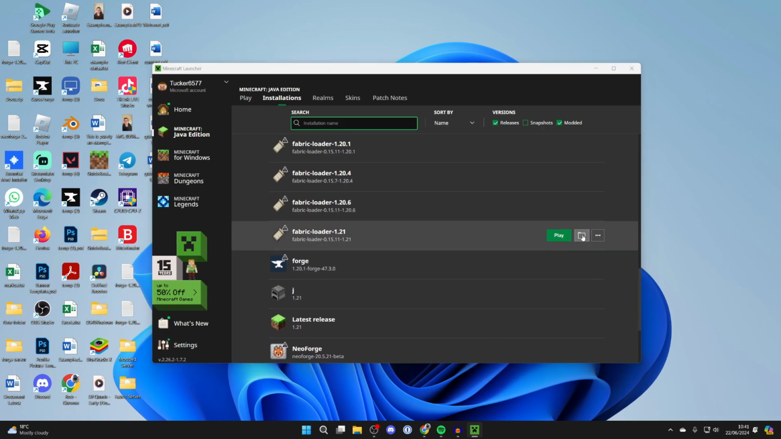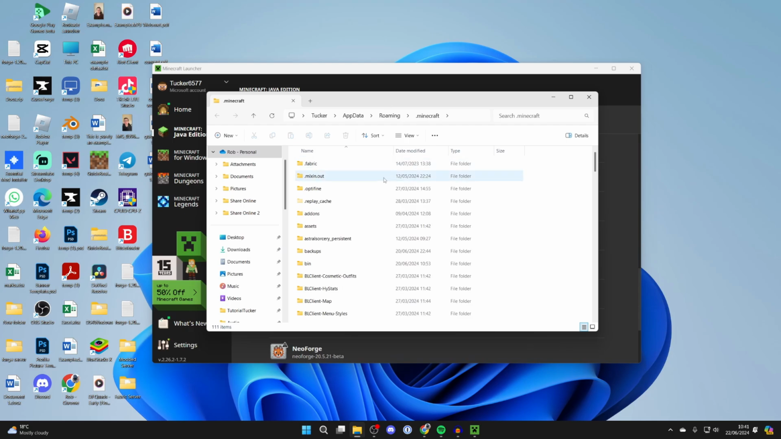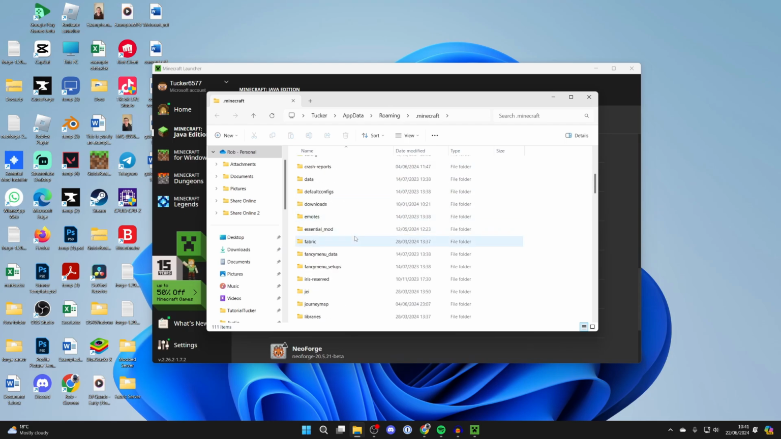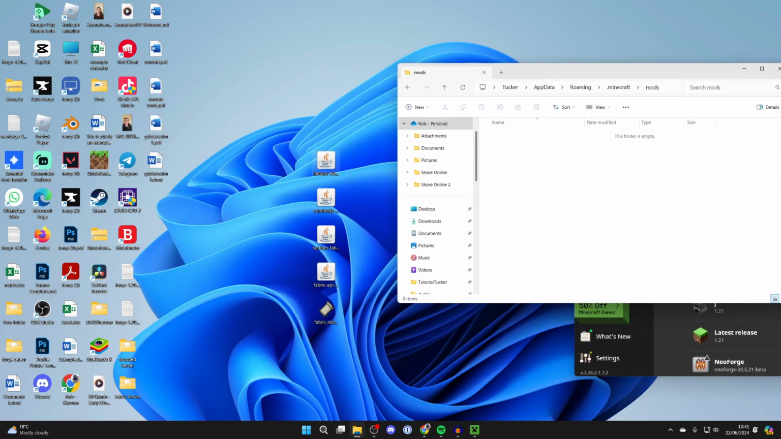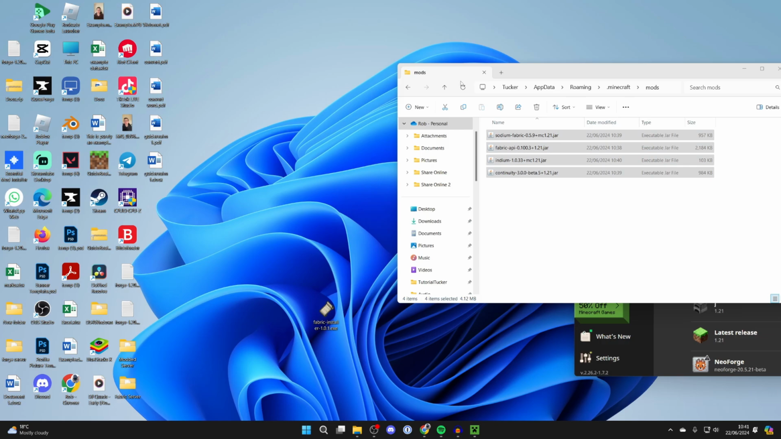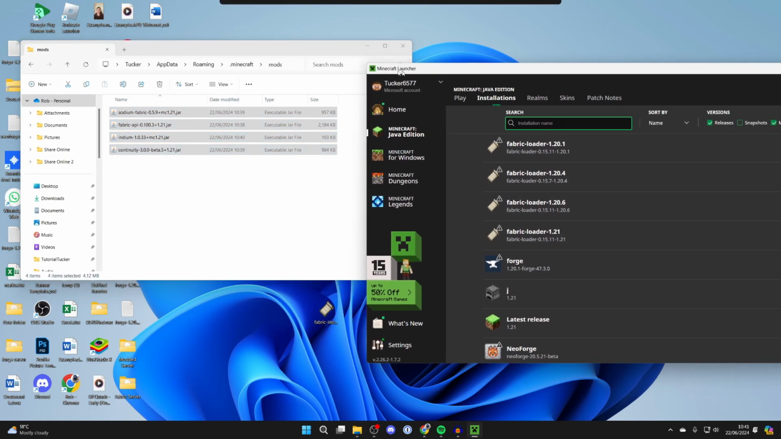Go to the right and click on the file button, and this will open up your Minecraft files. Scroll down and find the mods folder, and then you can go and open it up. And what you need to do is go and drag these different mods in here, just like so. Now what you can do is close off this and run Minecraft.